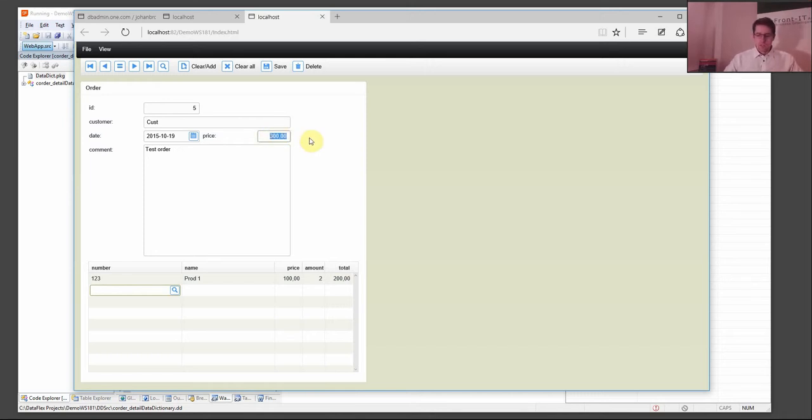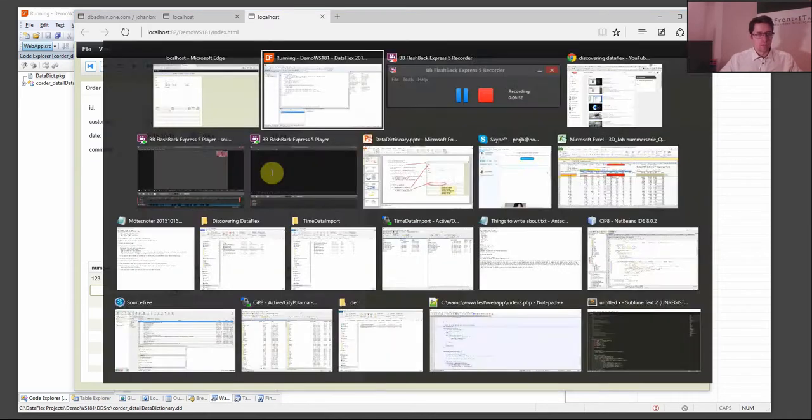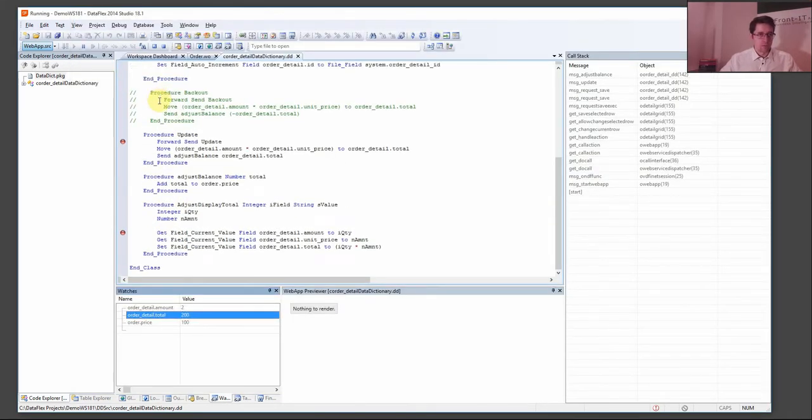And this should say 200. Now we learned that we have a backout function. So I'm just going to add this backout function procedure here, and you have forward sent backout, just to make sure that everything is working behind the scenes as it used to be.